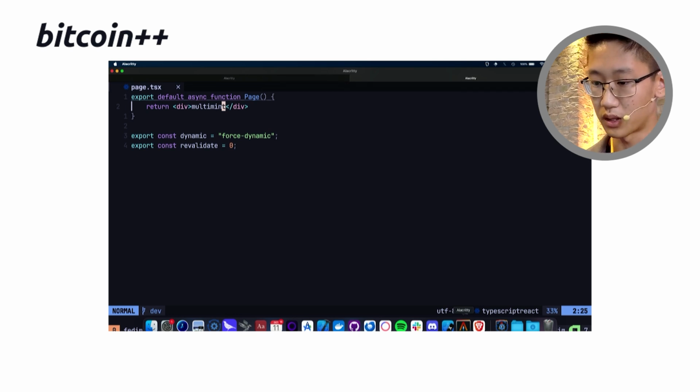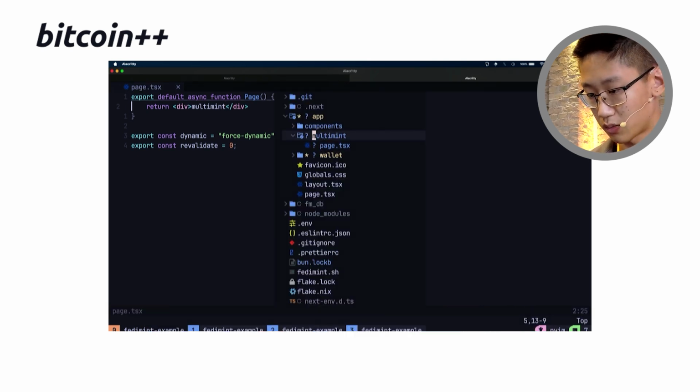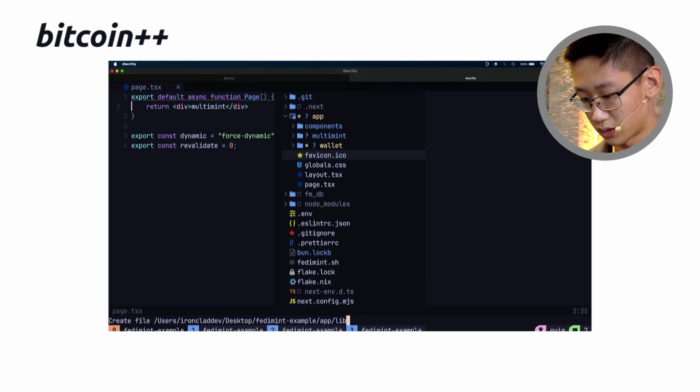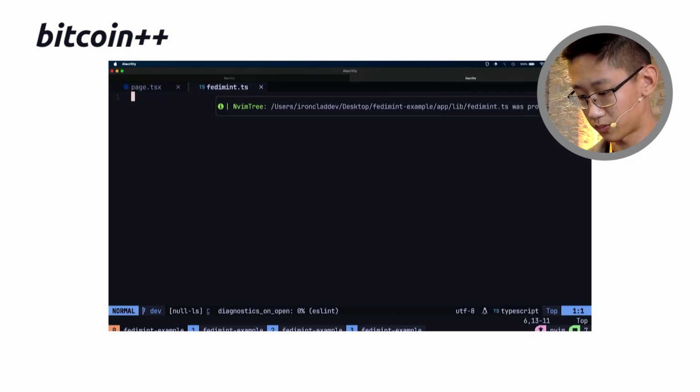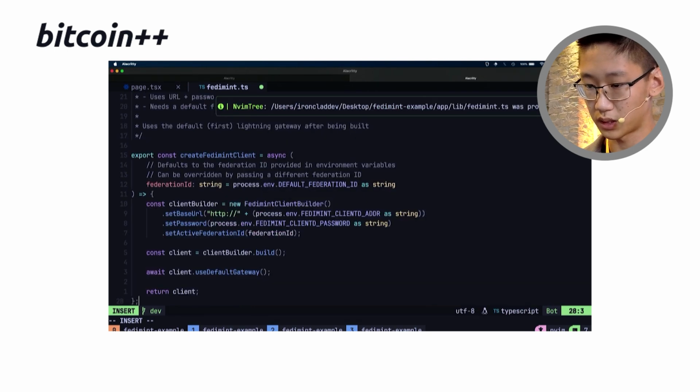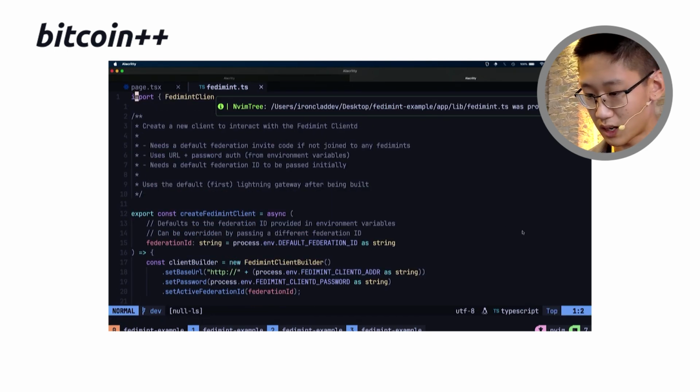Before I work on the markup and the functionality, I need to create an API client for the Fedimint client daemon. So I'm going to create a new folder, lib/fedimint.ts, and pull this snippet in. It looks like a lot, but it's fairly simple.